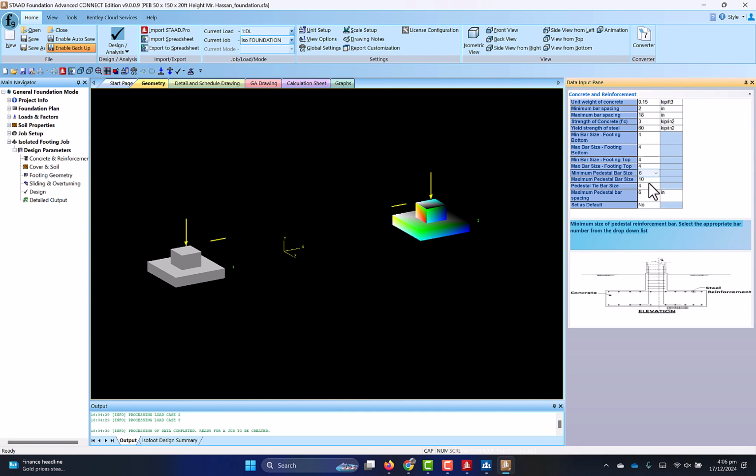Pedestal I would go for minimum 6 and let's say maximum 8. So pedestal tie bar I will have 3, and that's it. Maximum spacing 6 inches is good enough. Okay, now this is done.